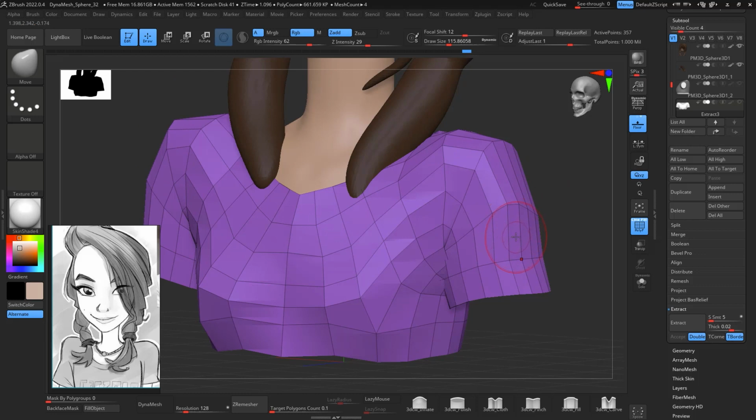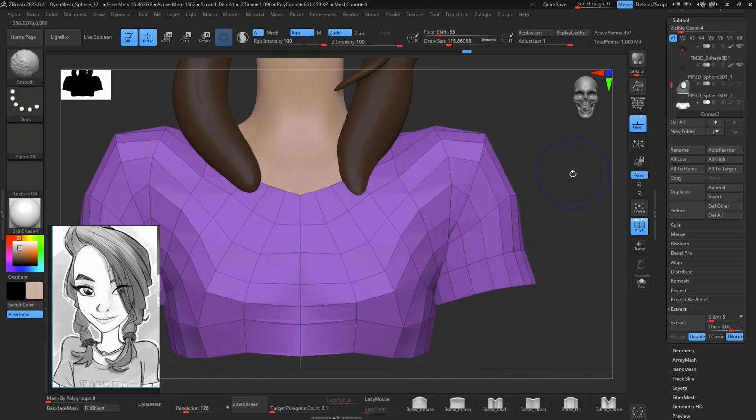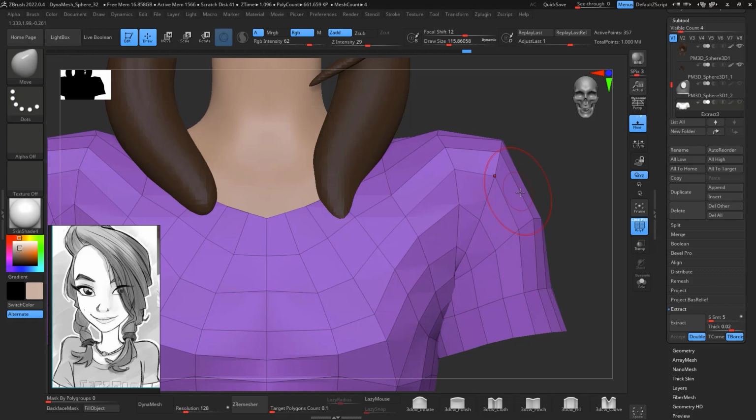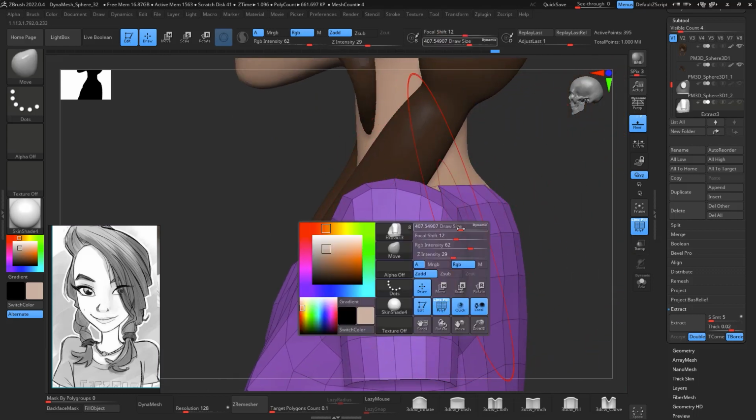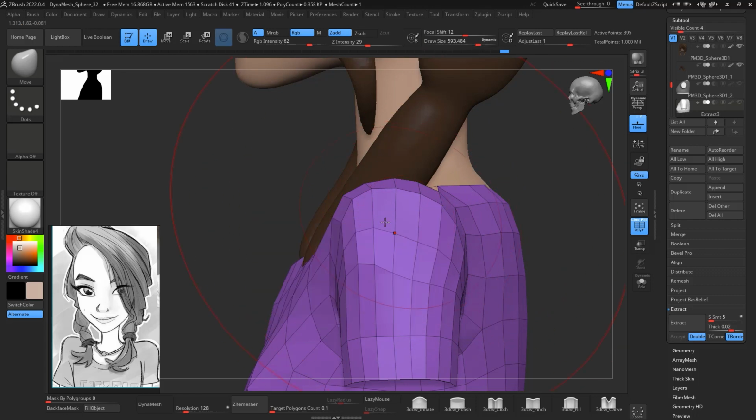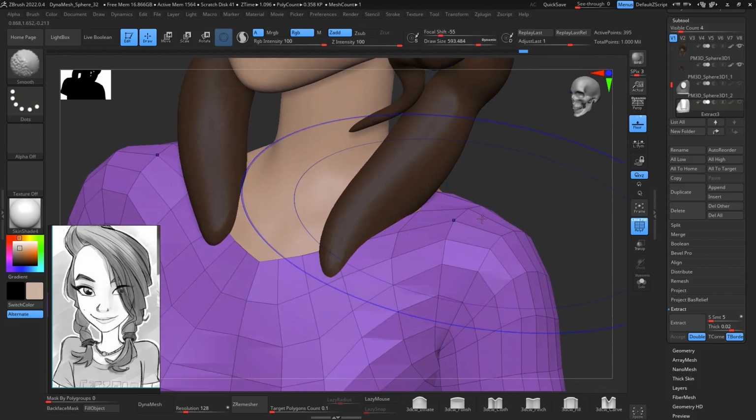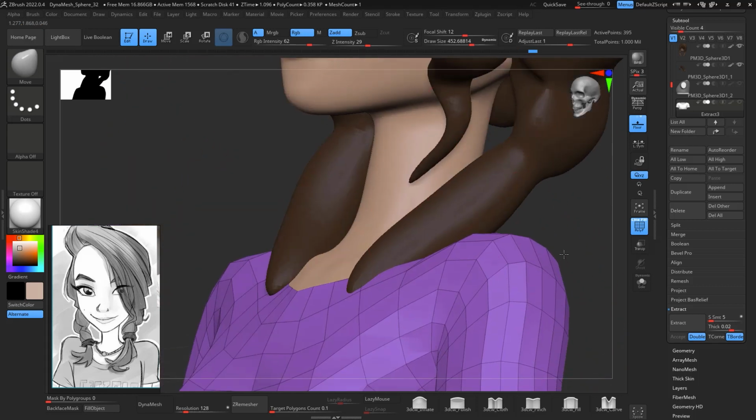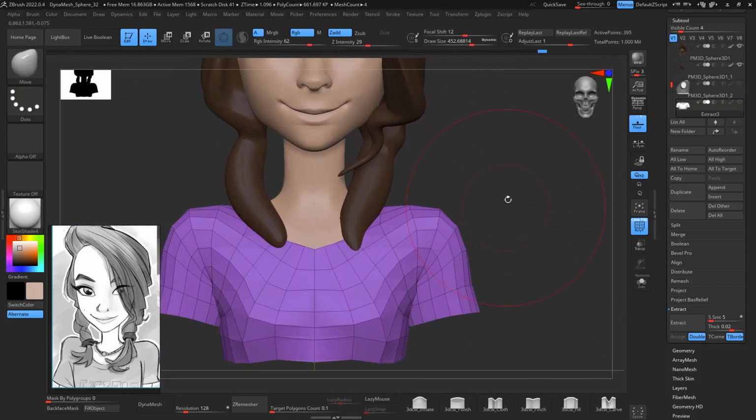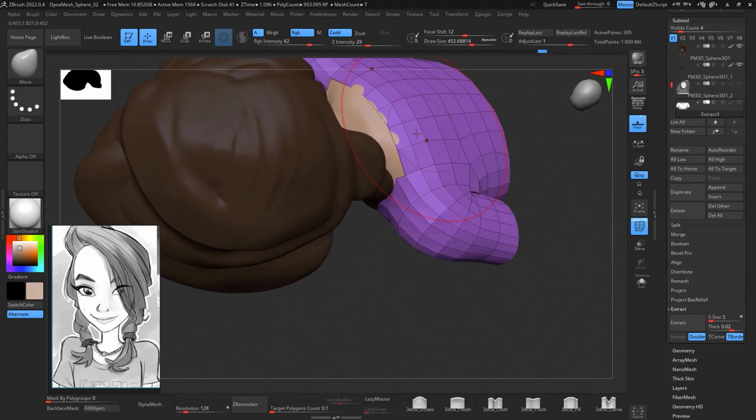So I'm gonna go back to my C modeler again. So I might add a little bit here, another one. Yeah, let's add another one. BCM. I'm gonna add another loop right there. And let's move this one. Let's adjust this a little bit better. Yeah, just like that. Bring this up. Perfect. That's much better.